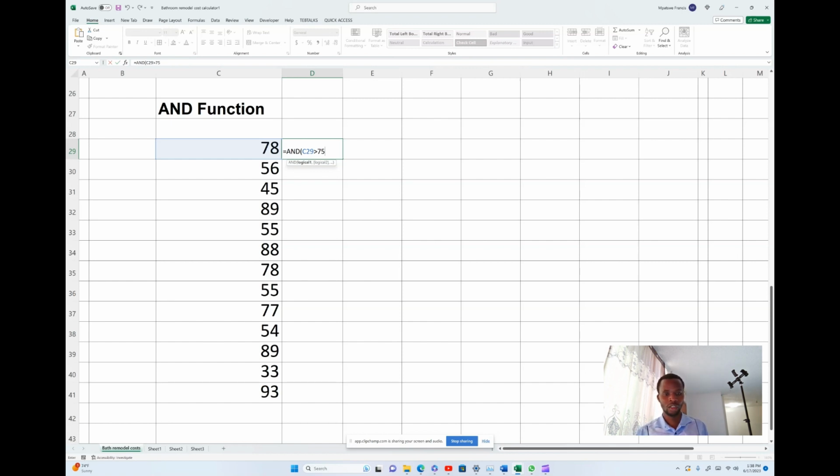Now, after that, you put a comma. We say the comma is the same as the union in Excel. After putting a comma, we shall get another logical test too. In this logical test, we are going to still use the same value, which is C29. I said C29 is the cell reference for this value 78, where C is column C and 29 is row 29. Now we are going to say, is that less than 100? Is it less than 100? Then after that, you close the bracket.